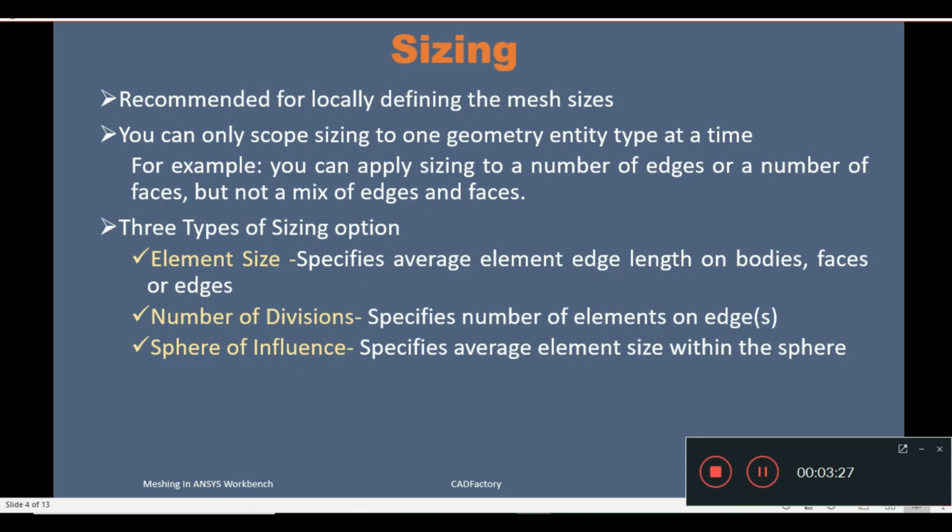Then last is sphere of influence. So this specifies average element size within the sphere. So first of all, we have to create a sphere by using center and radius. After this, we have to specify average element size. That means it can create that element size in a specified sphere, right?